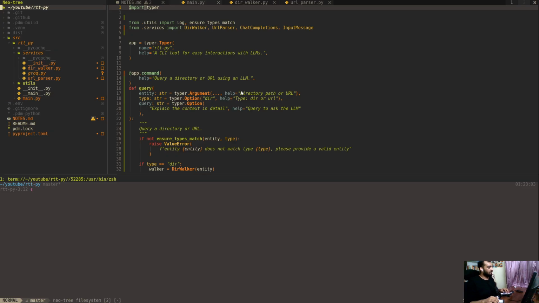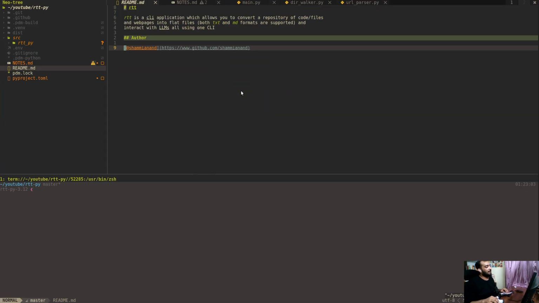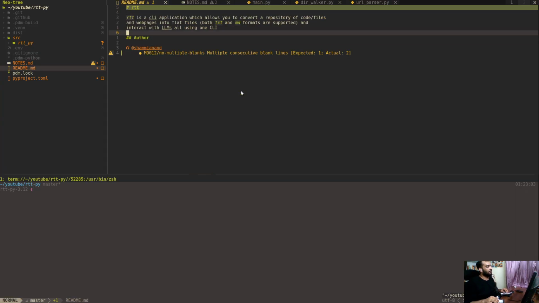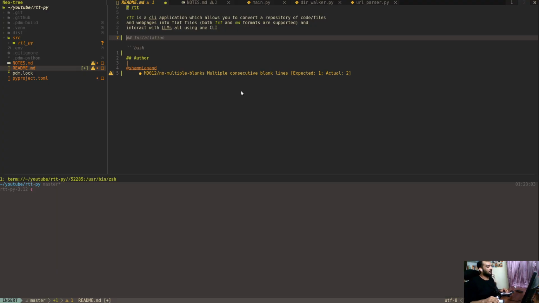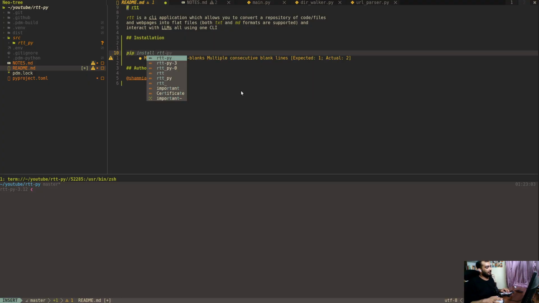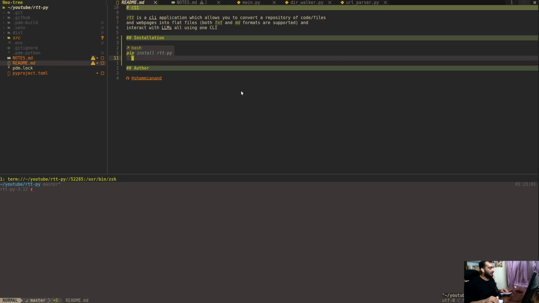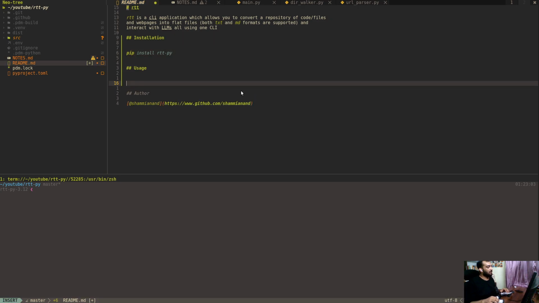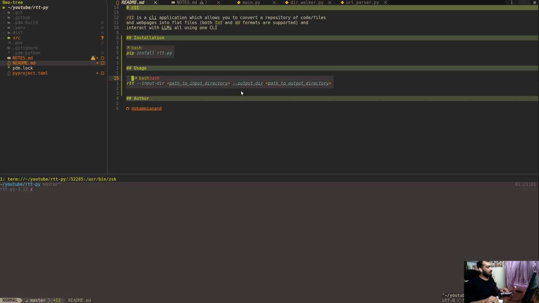So this completes the feature set. So let's write some readme. Let's write install rtt-pi. So that is your installation usage. Let's just say, let's add the help from this.